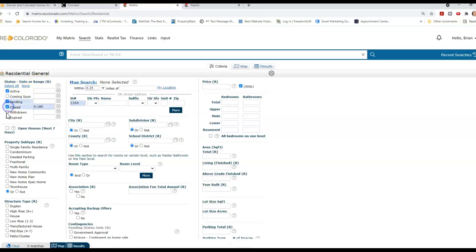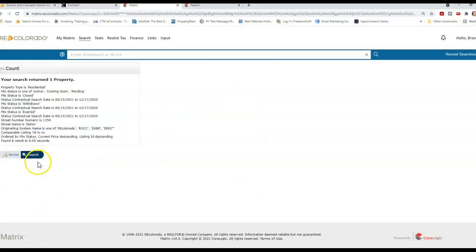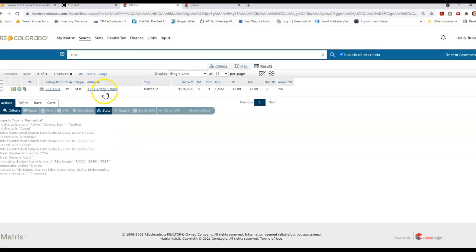And I like to see if it's ever been there. 1354, or if it's like coming soon, right? Tipton. There we go. So it looks like we have one. So this one has been, and it's been withdrawn.